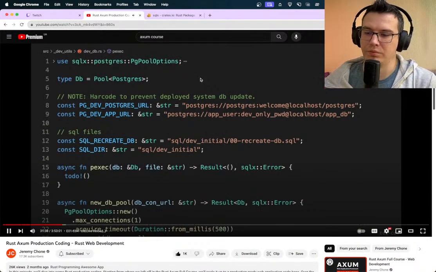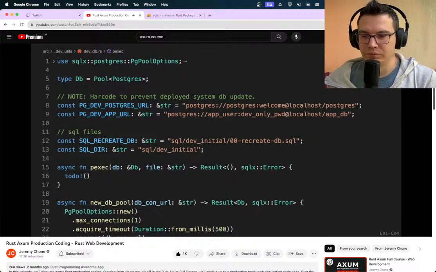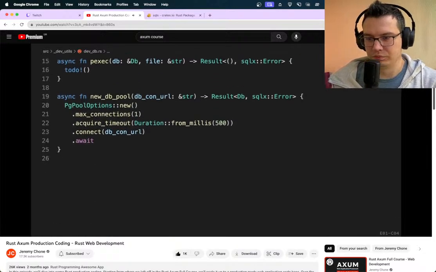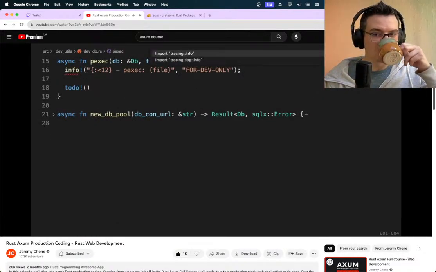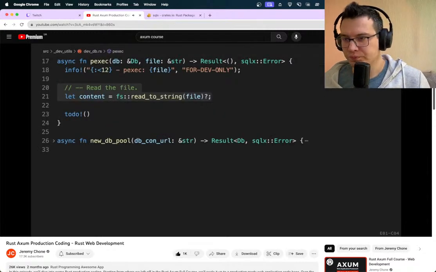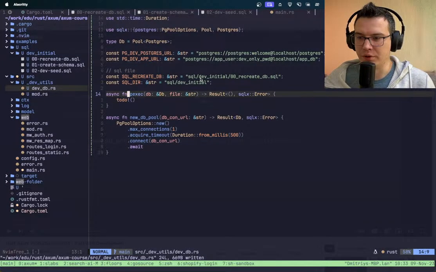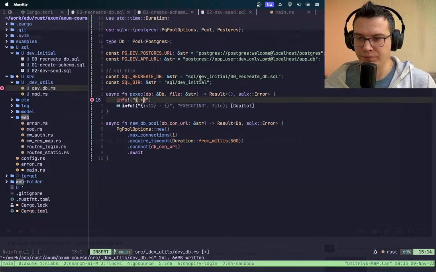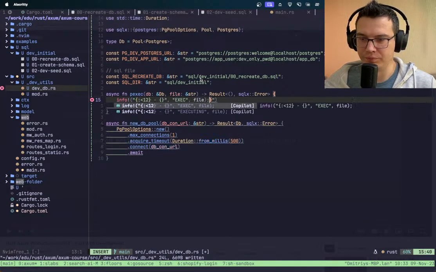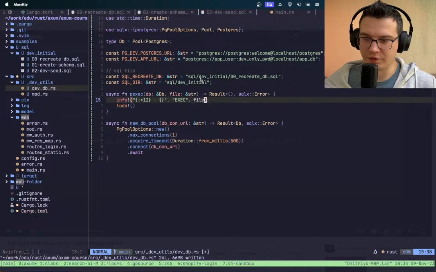Be very simplistic, and eventually in a future episode I'm going to improve it if I still don't find a library to execute SQL files. So let's go into this function. We're going to do our debug print. We're going to use info in this case, and then we're going to read the file, and we can put a question mark. Okay, info exec file.